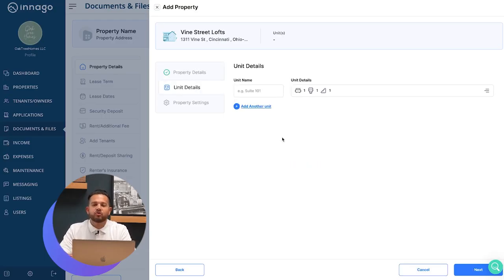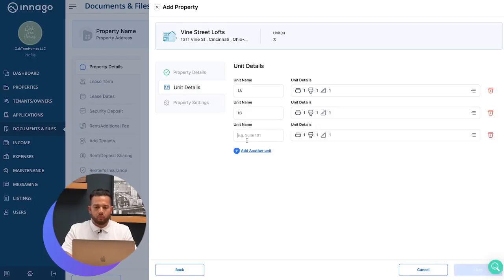Next thing we're going to ask is unit details. So if it's just a house, it's a single family home, we'll say house. But let's say this is an apartment. So we'll put in unit 1A, 1B, 1C. You can also add in number of beds, number of baths, and square footage.